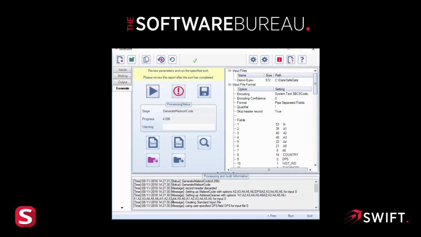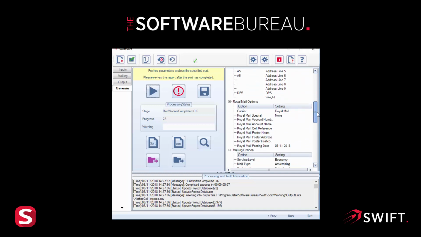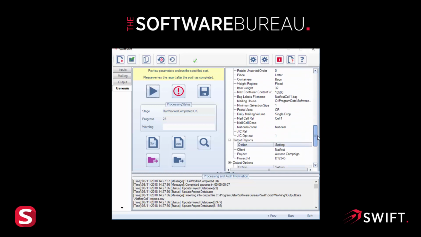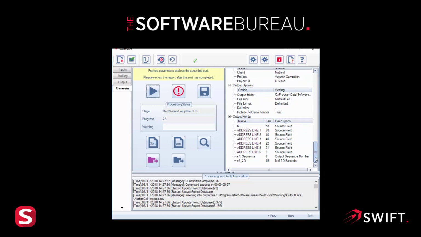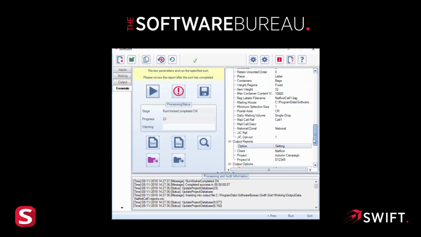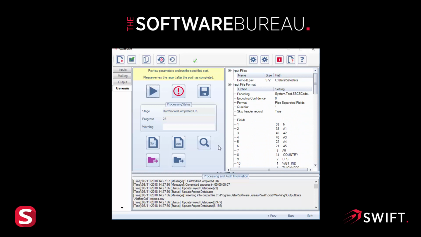Okay, down the bottom it gives you an update on progress, tells you how many records it's processed and what the stage of that processing is. And as you can see, it's completed successfully in 7 seconds. And just for information, on the right hand side, all the parameters that you used in setting up that particular sort are all detailed here. So if there's anything that you wanted to change, then you know where you can go back and change it. Okay, so that's generated that output.